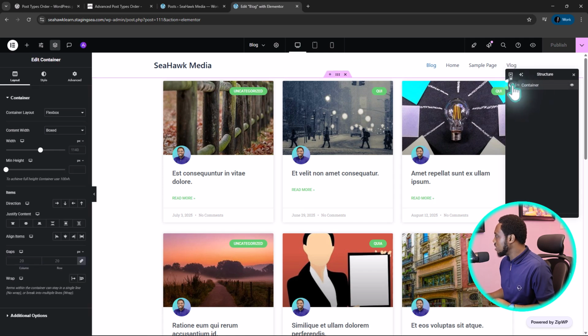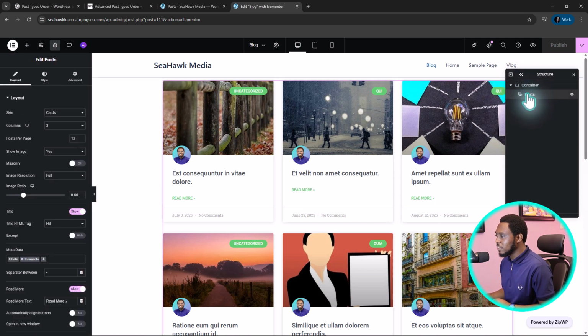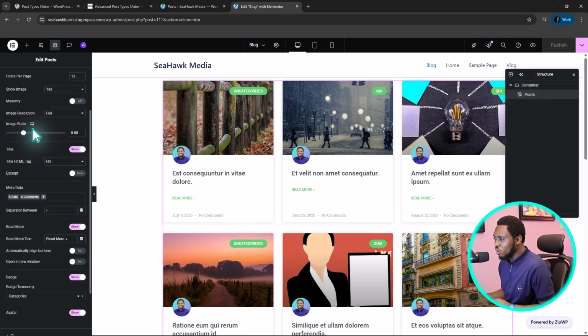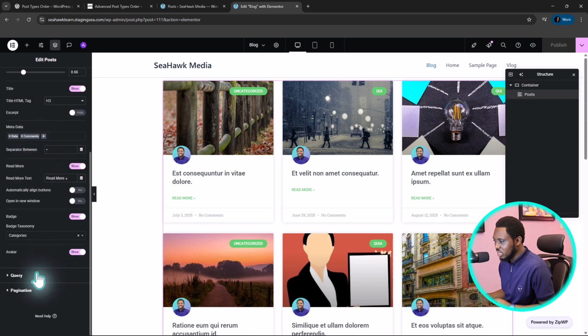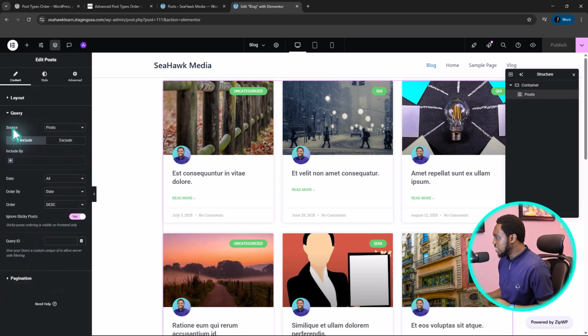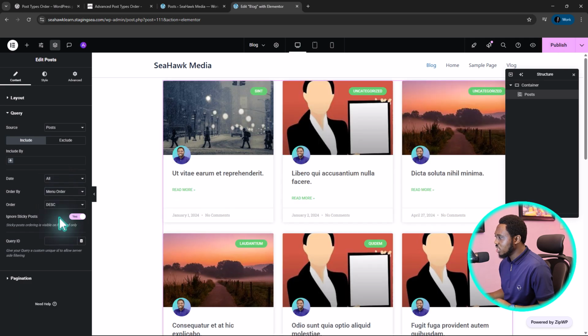So let's come inside this container. Let's open this up. Let's come to post. From here, if we come down to our query, the source basically is by post, which is good, but we're going to come down to order by, and then we're going to change this from date to menu order. So you can see that we now have that changes happen here real time. And I think this is good, right? So now let's publish this.